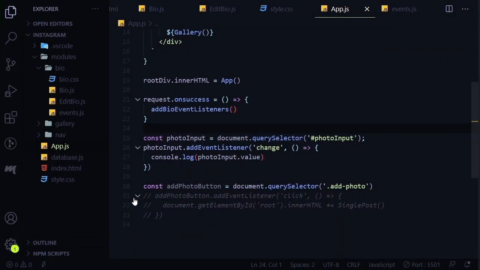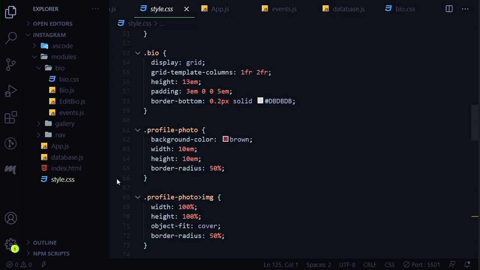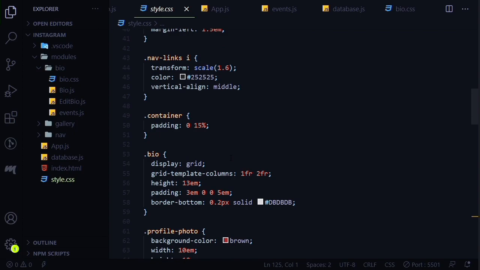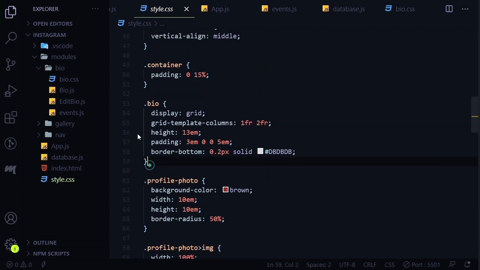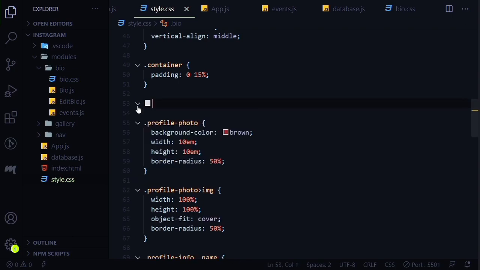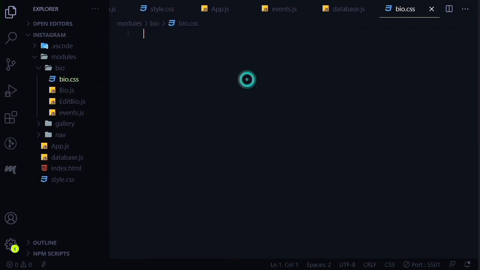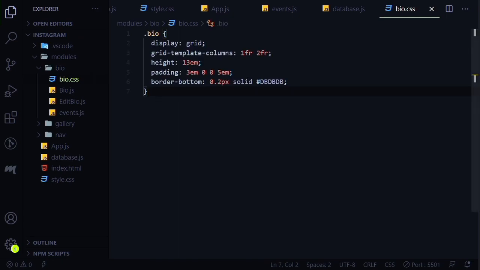Okay, now remember that we created a bio.css file that we've not used yet, so let's start using it. We'll come over to the style.css file and we'll look for properties with the bio. So I hope it's just this one. Let's search for bio, and yeah, so we have just this one. Now we'll take it out of here and let's put it in the bio.css file so that everything that concerns bio is inside the bio folder. So this is the bio.css file.